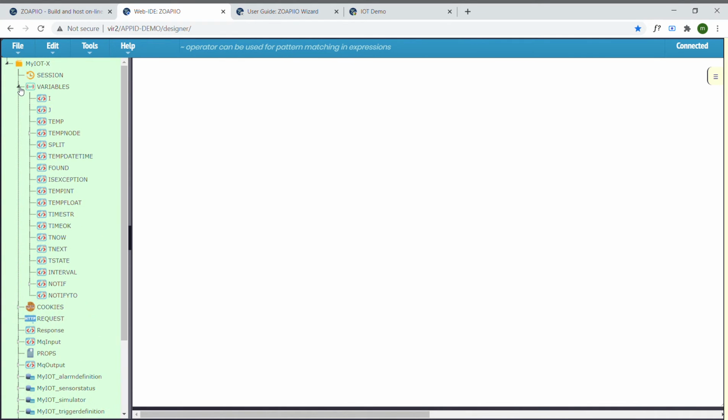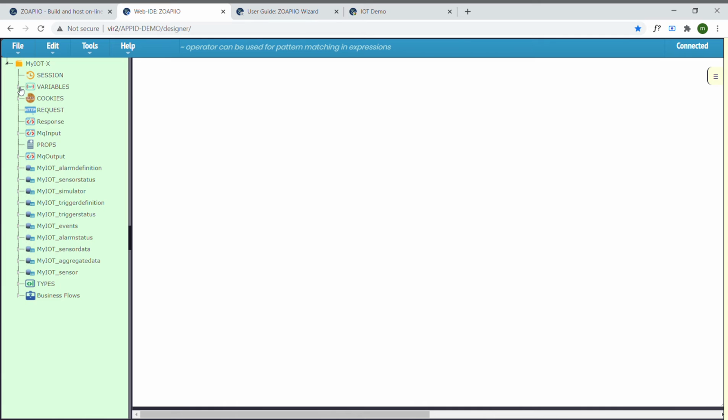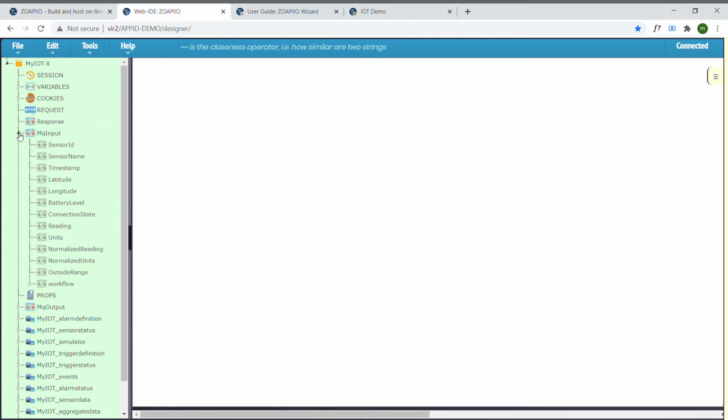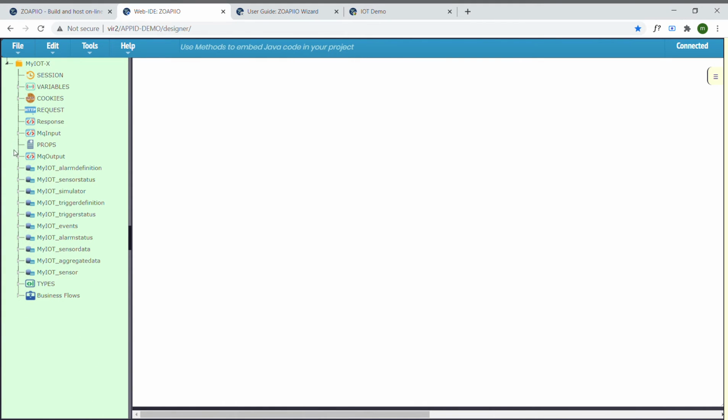We have all these variables declared here. This is our response node. We have an MQ input node. I'll tell you what this is about. And we have an MQ output.